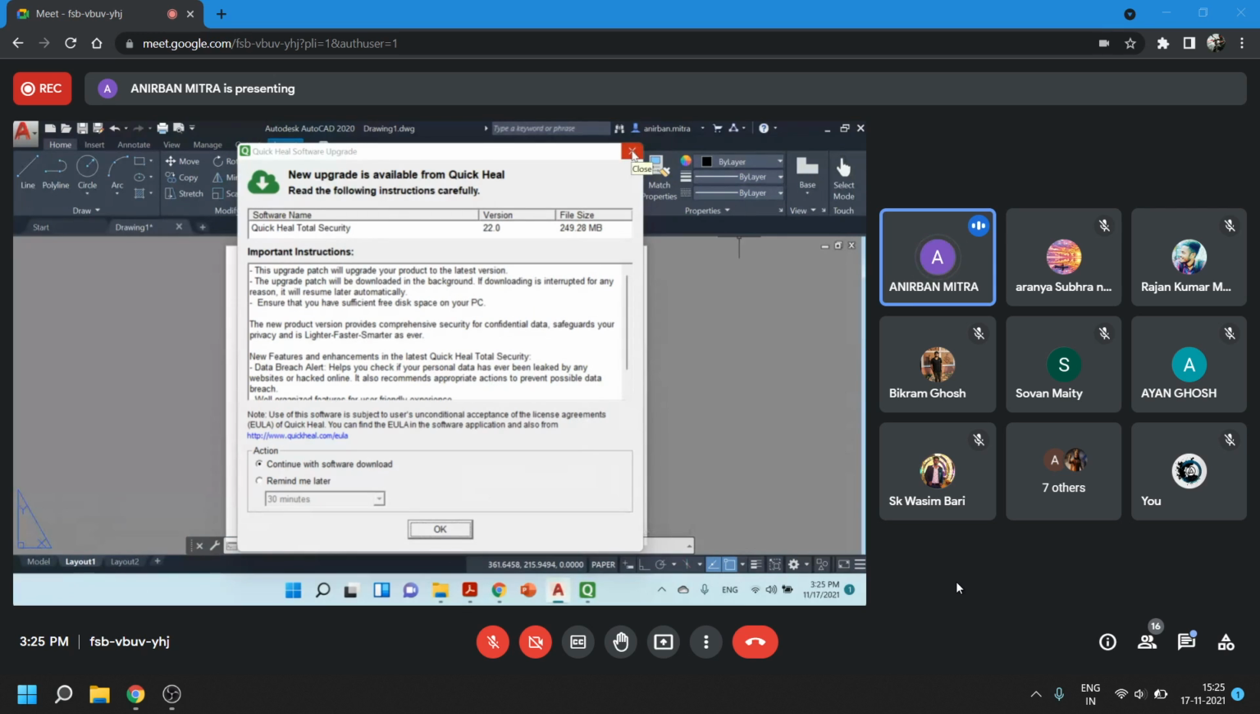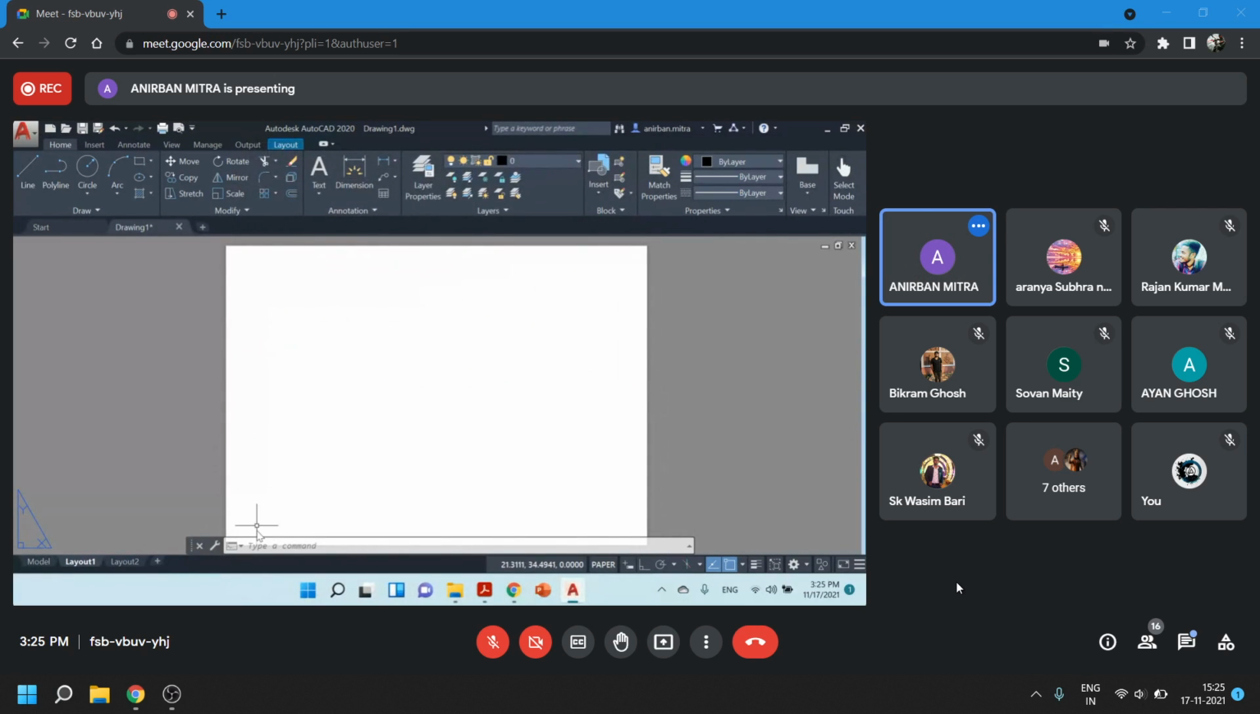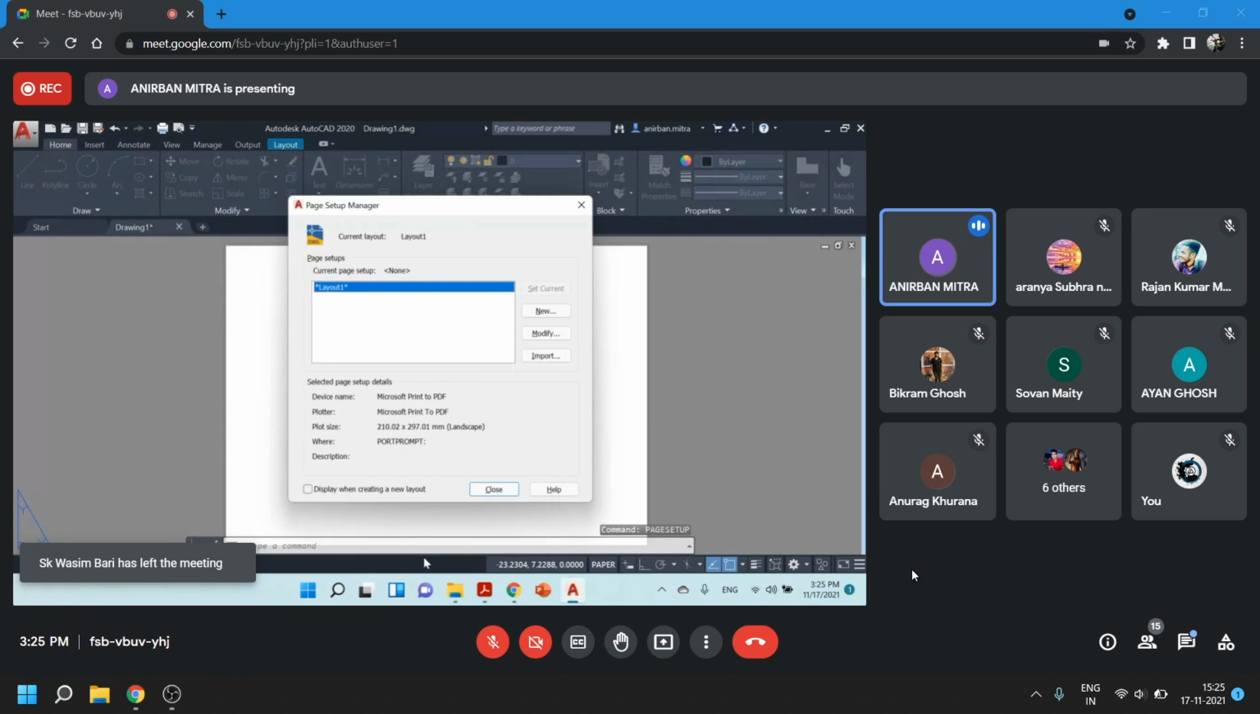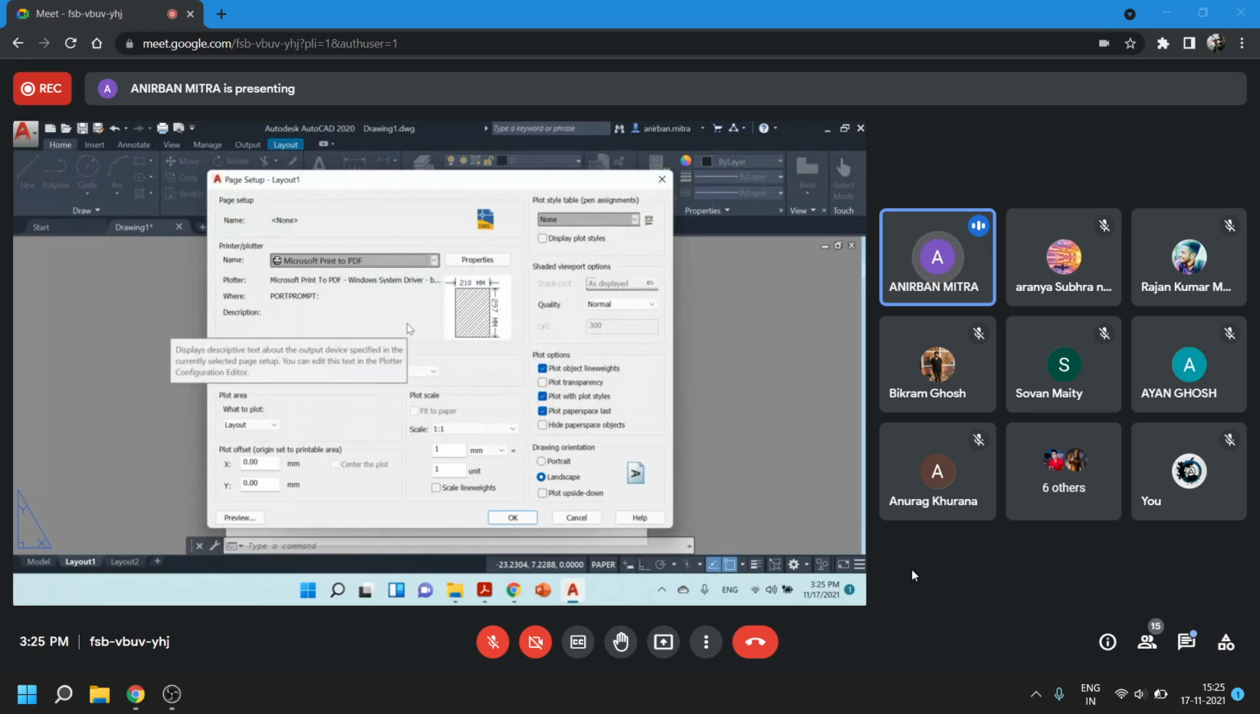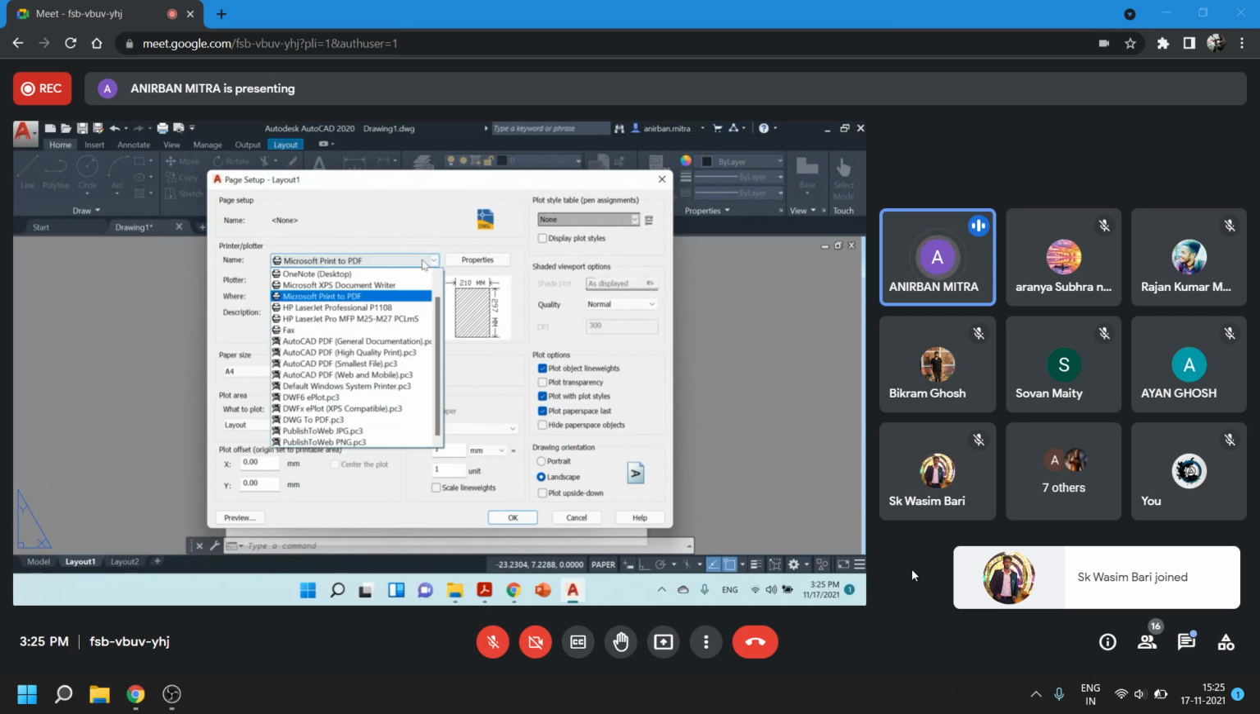So the viewport is not required at the moment. We'll create our own viewport according to our specifications later on. At this point though, you have to set up the page. So the command is page setup. After writing page setup, hit enter, go to modify. Quite a few things to be changed here, and all of those have been discussed before, but still I will explain. First of all, you need to assign a printer or plotter.